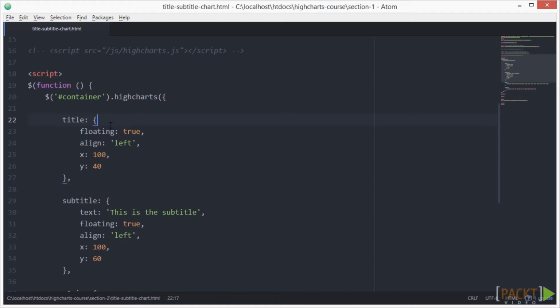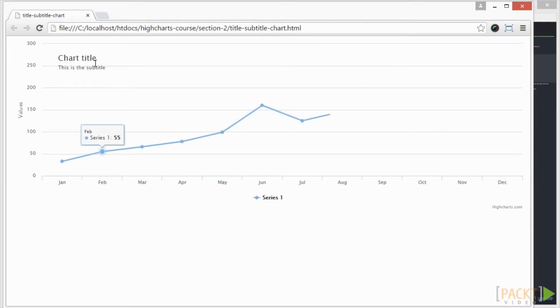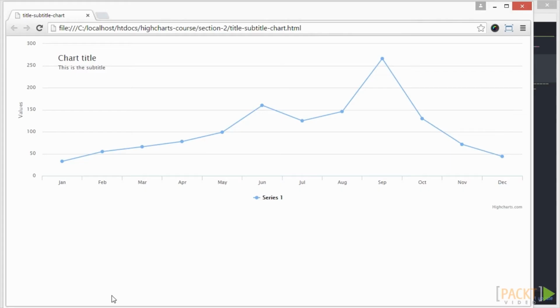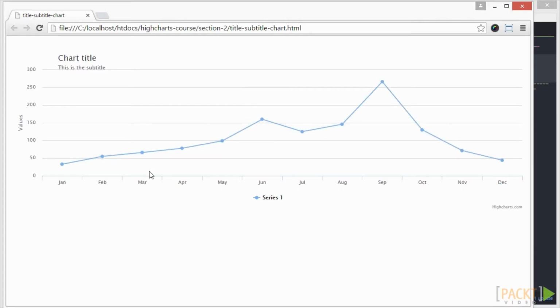By default, the floating setting is set to false. When set to true, the plot area will not move to make space for the title. In other words, true puts the title on top of the plot area. Let's change the floating setting to false and see what happens. Now you can see that the title no longer sits on top of the chart.